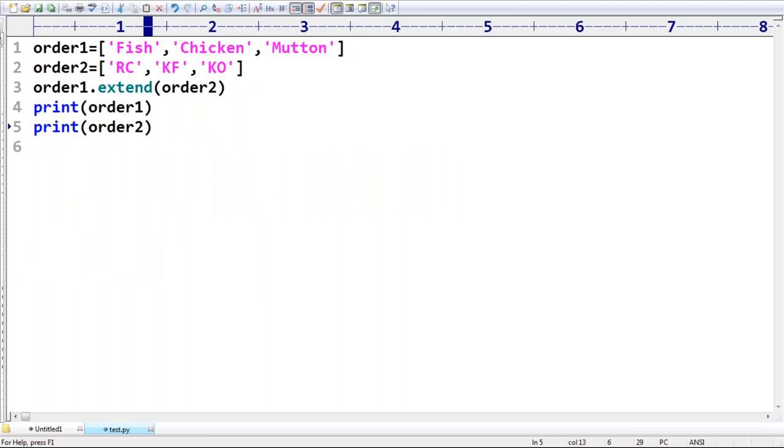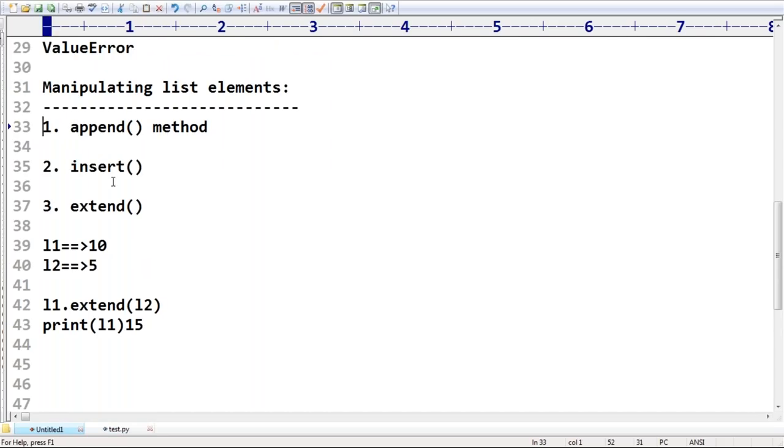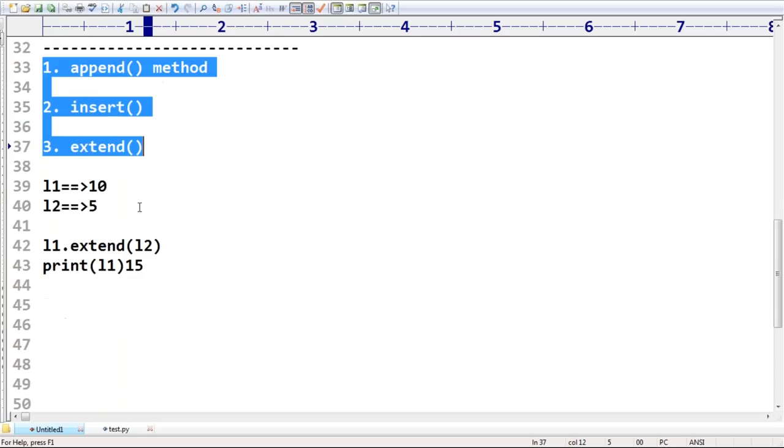In Java, the addAll method is there. L1 dot addAll. It is something like addAll: add all elements present inside order two to order one, but here we are using the word extend for the function. Now, these three methods to add elements: append, insert, extend. Okay, sir.